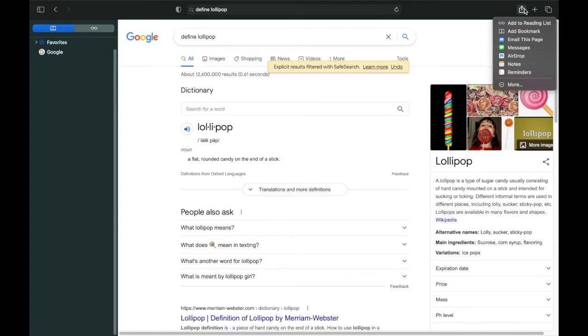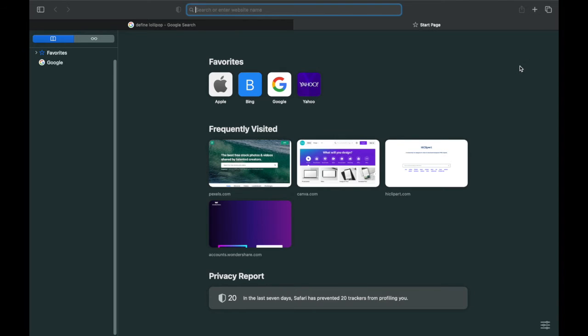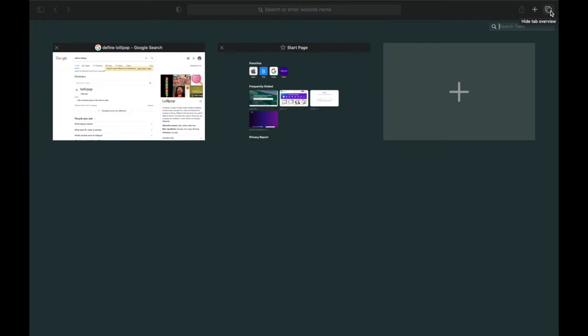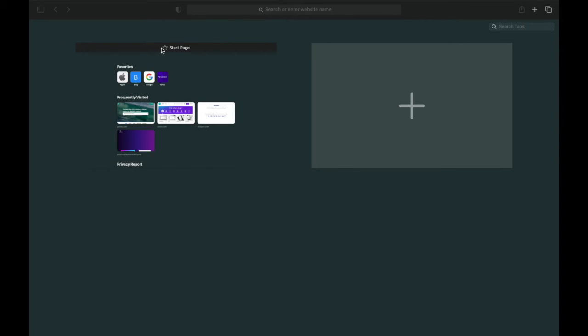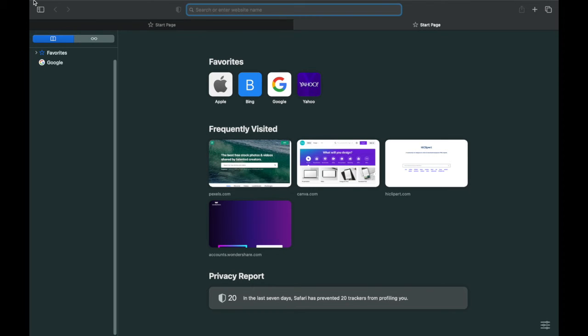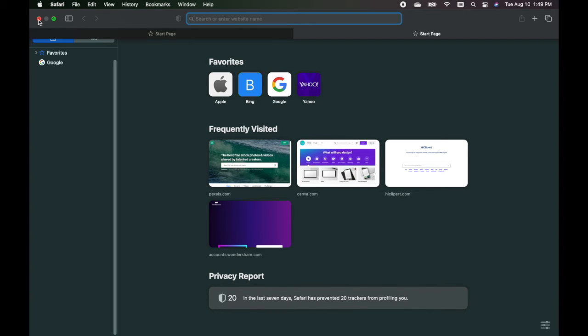So it'll still let you share that page to other sources. If you need to add a tab, you'll click the plus sign. It'll open up a new tab. And then you have your tab overview button, which will let you see the different pages that you have open. And then you can click the X in the left-hand corner to close them, or the plus to open another one. So that is Safari.